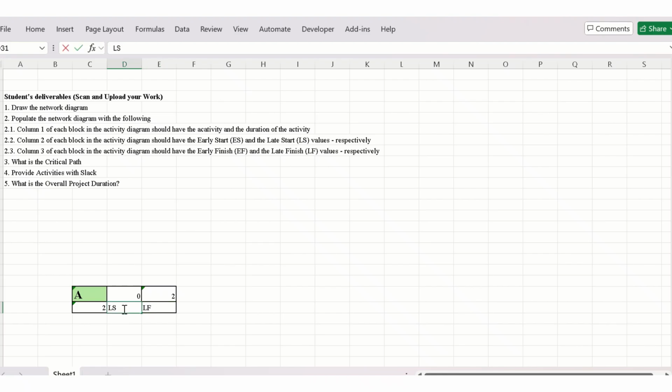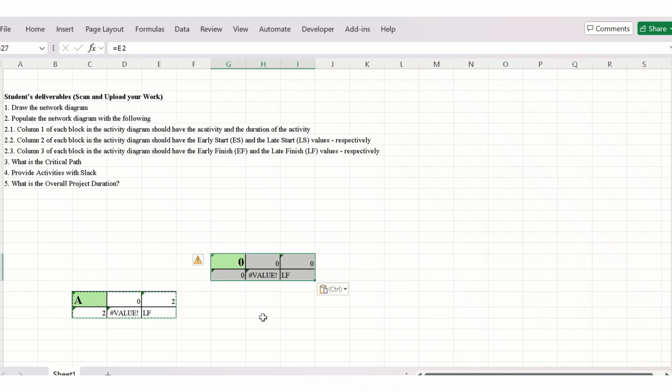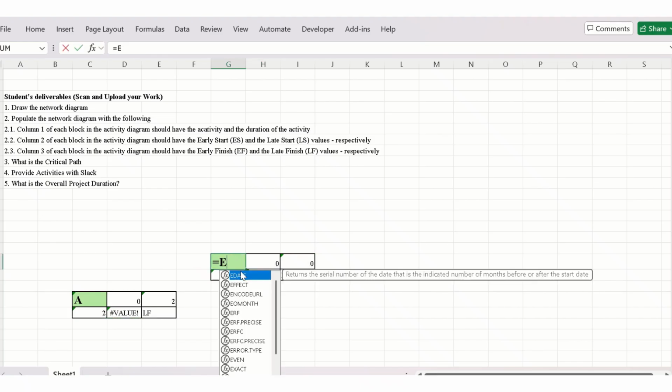And then late start, this is actually explained better in another video. It's going to be the finish time minus the duration. Cool. Don't worry about that. Let's move on. I'm going to paste it and maybe it makes sense of it here. Cool. Now I'm interested in the next activity.